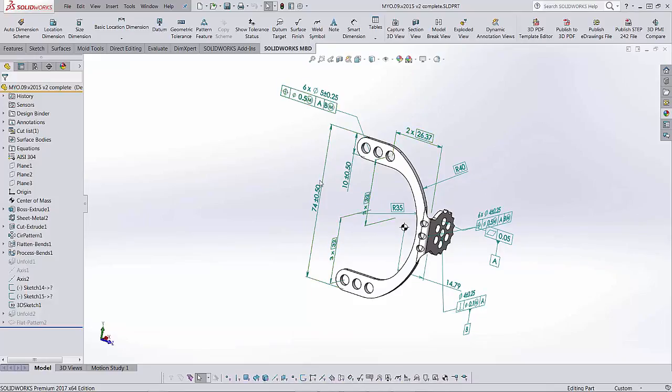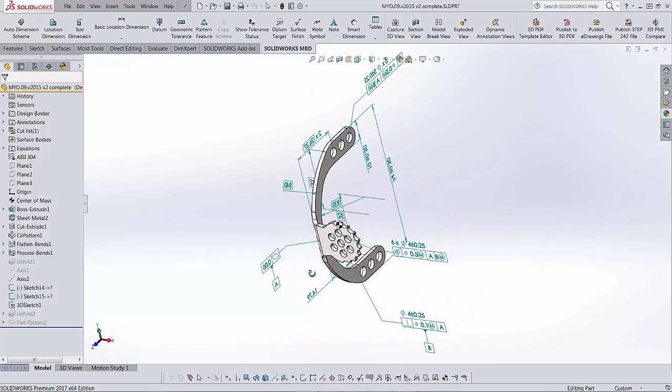As you can see, not only do I have tolerance dimensions, but I also have GD&T. I've got a center of mass symbol out there. So a lot of information gets conveyed with those DimXpert dimensions.